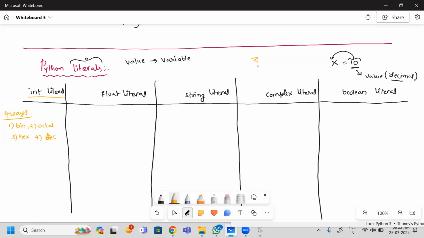For example, just now I said whether we are assigning or not. So x equal to 0b111 I have written. This is for binary value. x equal to 0o13 I have written. x equal to 0xa I have written. x equal to 24 directly I have given. So these are all the different numbering systems I have used to assign integer type of data to this variable. These are said to be the integer literals.